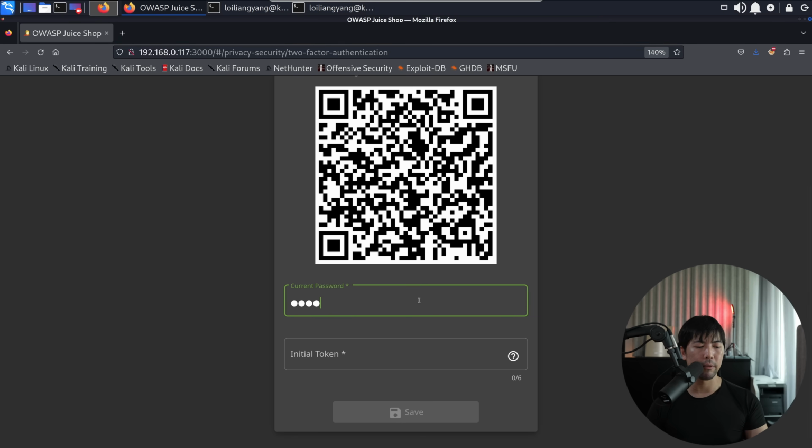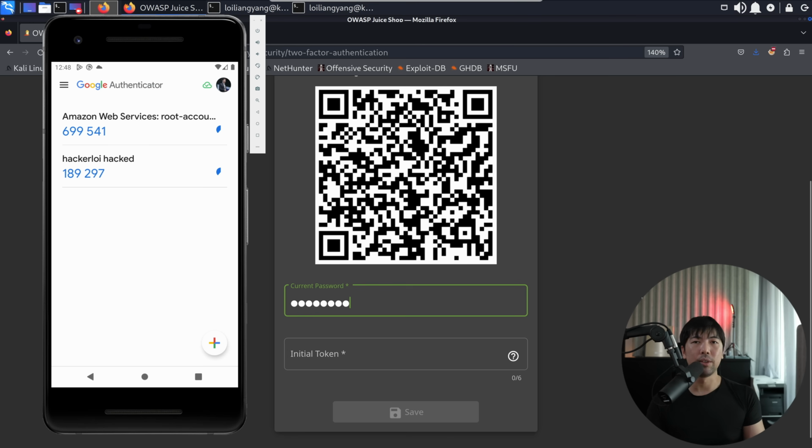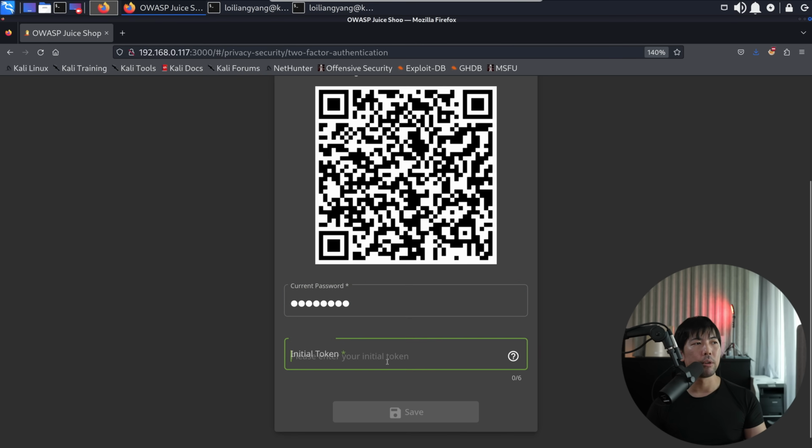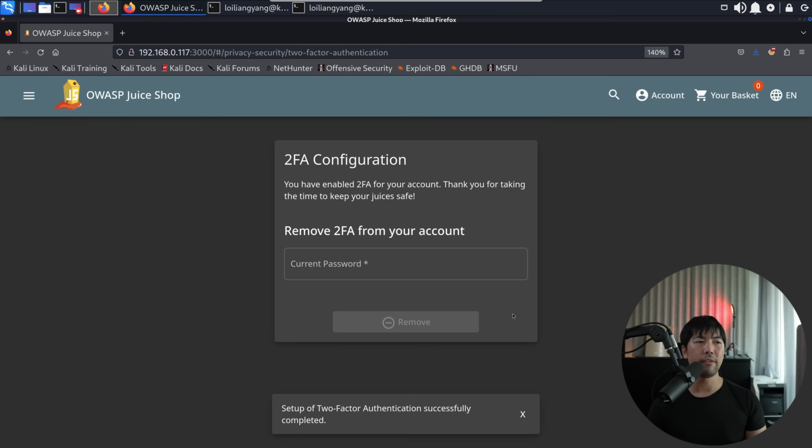So in this case, we're using 123456789 as the current password, or Mr. Hackaloy could be using "Hackaloy is very handsome" as another password. Next up, from the generated 6-digit pin, all I've got to do right now is go ahead and enter 189, followed by 297. All right, go ahead and enter that. Click save and boom, we're done.